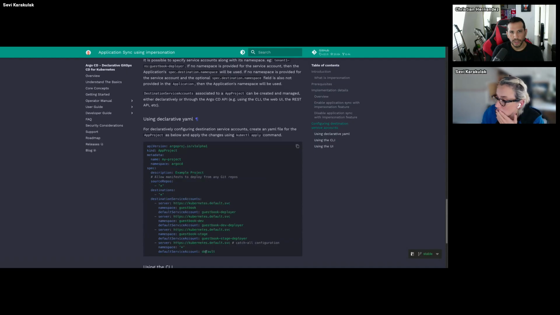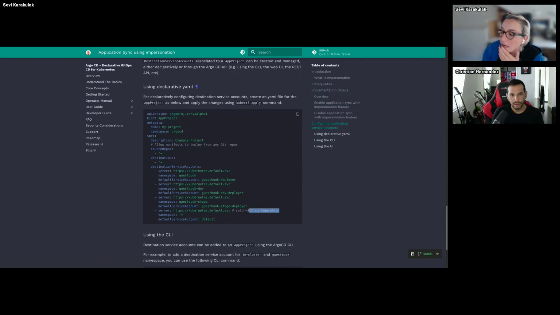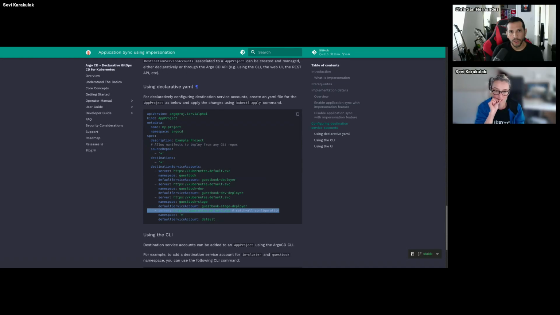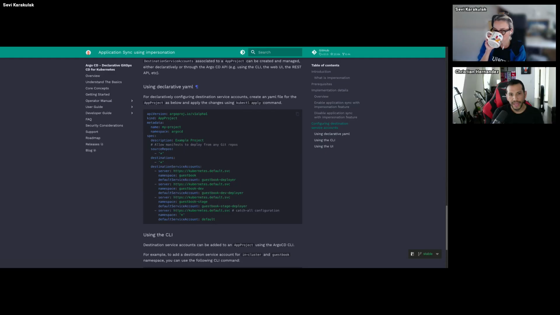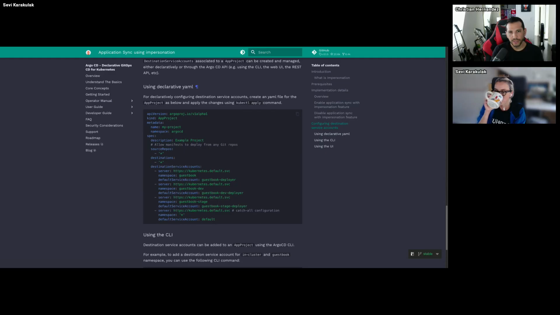So this is the catch-all you were mentioning as well, yeah. So it'll go in the project, and basically it says guestbook namespace use guestbook deployer. Namespace guestbook-dev use the dev deployer, right? Stage use the stage deployer. But if you can't find anything else, just use a service account called default. Everything else, yeah, I think it states there in the doc that you can do namespace colon, right?